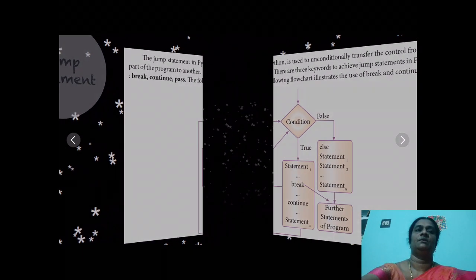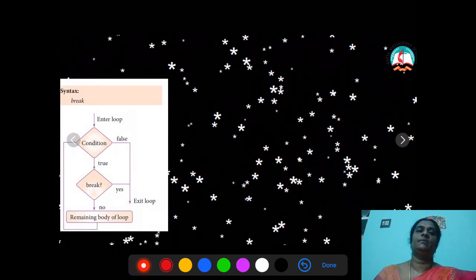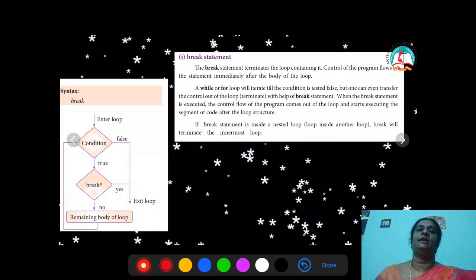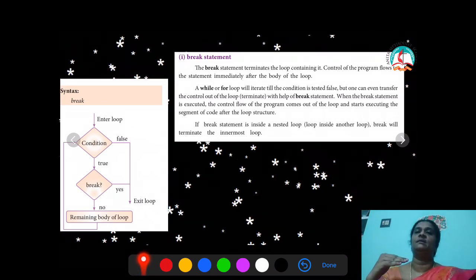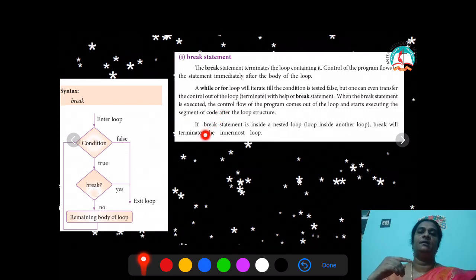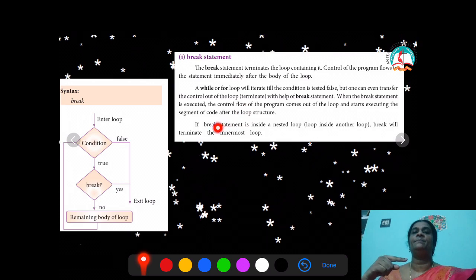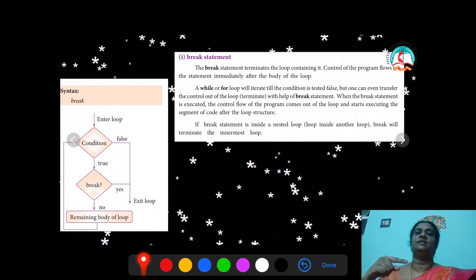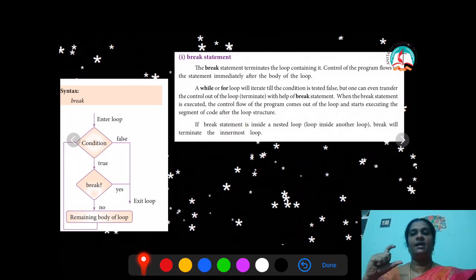Now we are going to see the syntax for the break statement. What is a break statement? First of all, the break statement terminates the loop containing it. It terminates a loop. And what is a while or a for? We learned earlier: till the condition is tested false, the while or the for loop will be executed. If the break statement is inside a nested loop, break will terminate the innermost loop.